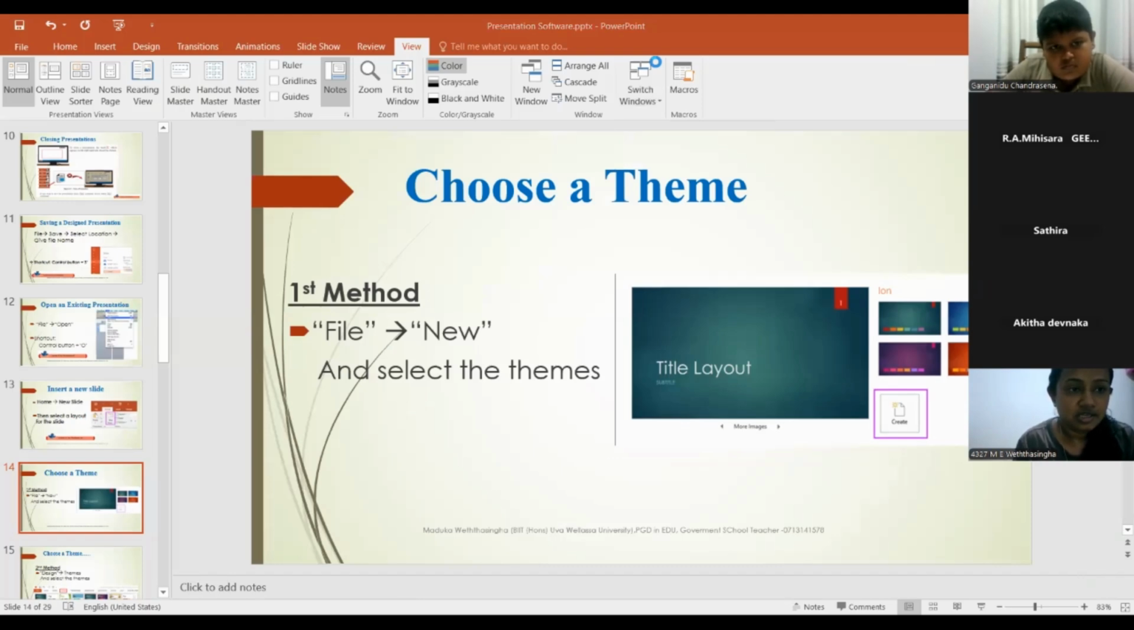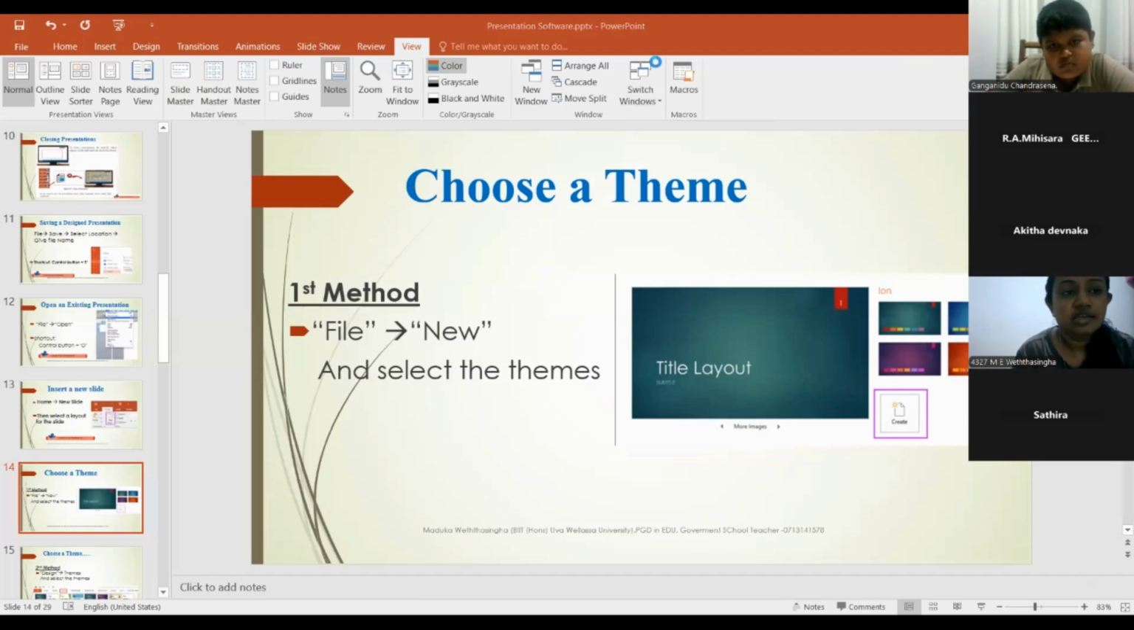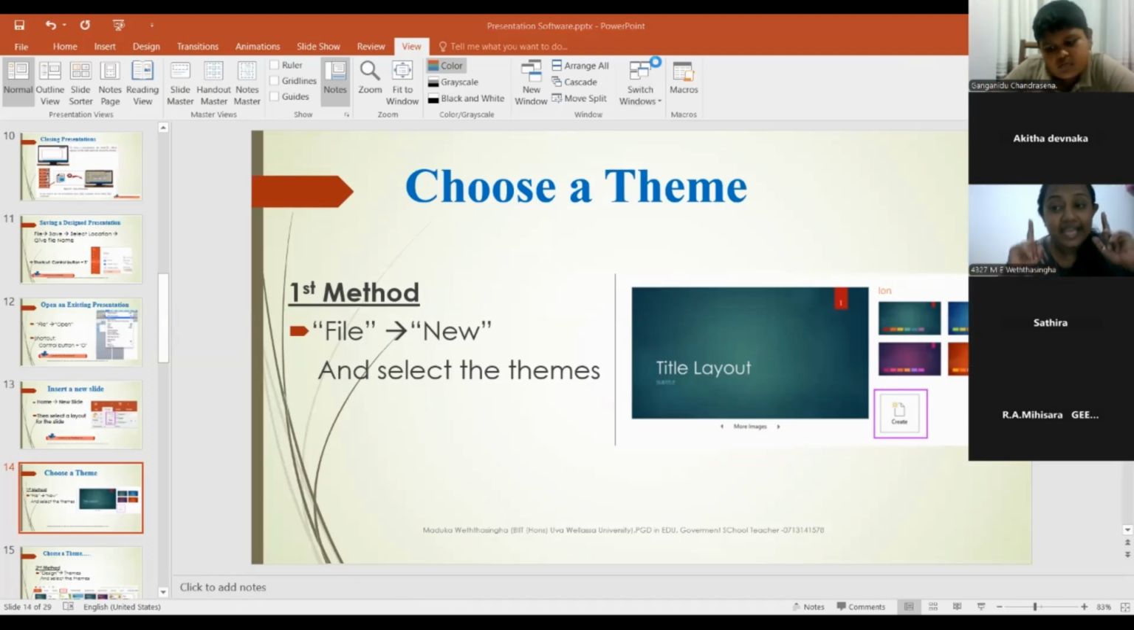As in the book, in a PowerPoint presentation also, we can move the slide.